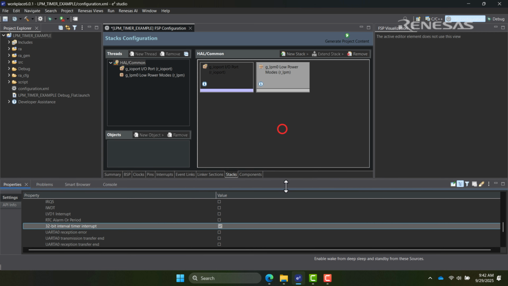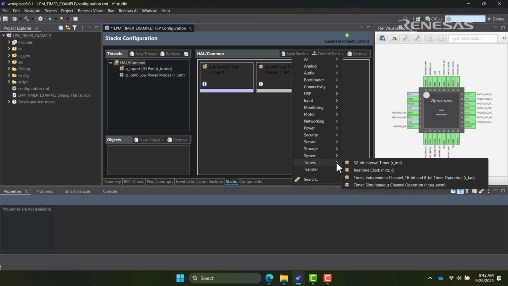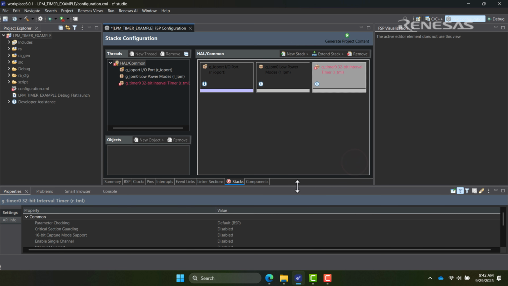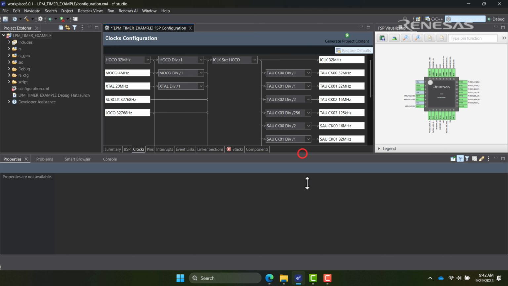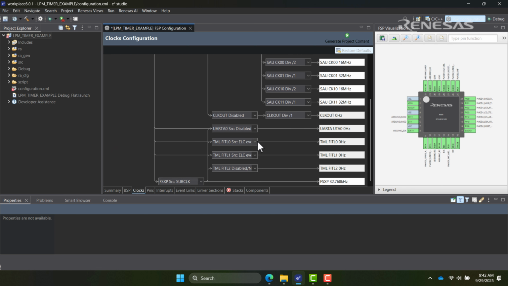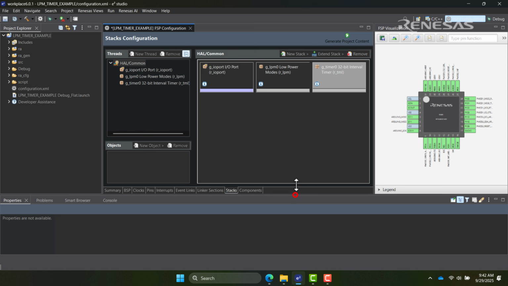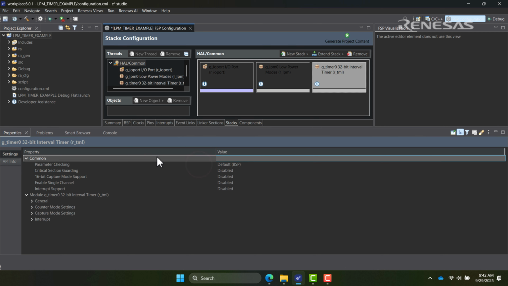Now again click on new stack, then click on timers, then select 32-bit interval timer stack. We are getting error related to clock source for timer stack. Now open clocks tab, then scroll down to find options related to timer source clock. For FILL0 source we can select LOCO option. For FILL1 source we can select high speed on chip oscillator. Now you can observe in stack tab that error related to timer stack is resolved.